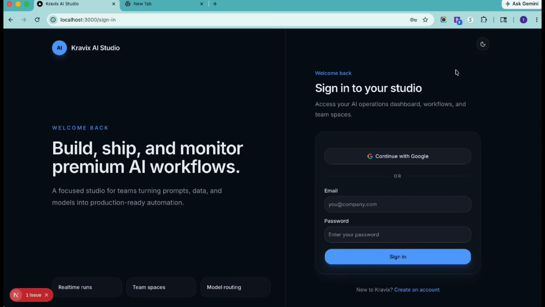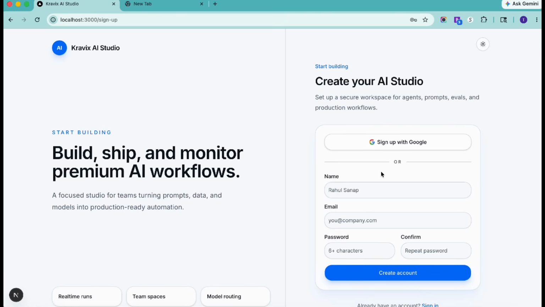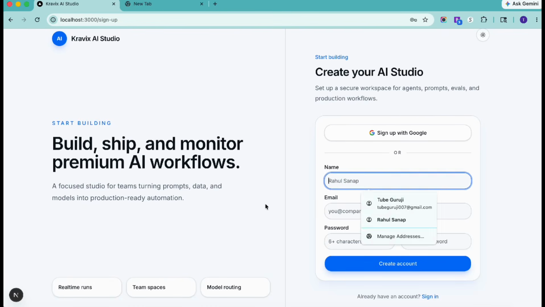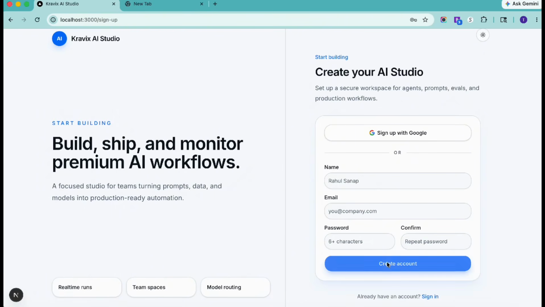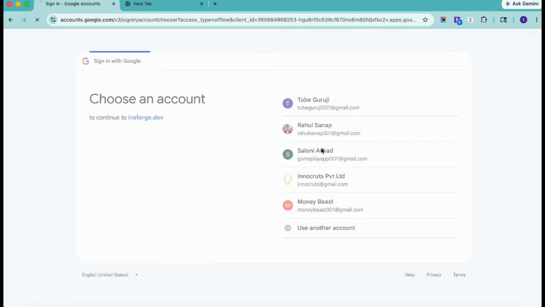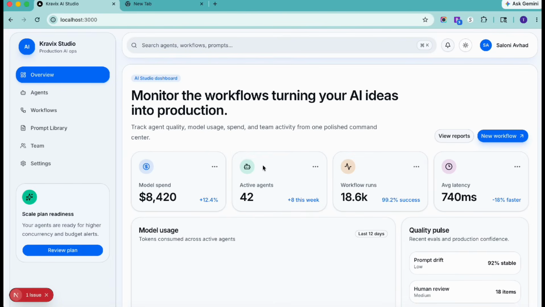So if you see, we have the option to change to dark, light, or you can even change this to a system default theme. Then if you want to create a new account, you can simply go to create account, and it will jump to the sign up page. On this you can enter the name, email, password, and create a new account. Now once you click on continue with Google, select your Google Gmail account, and then it will sign in to your dashboard. Pretty cool, right?